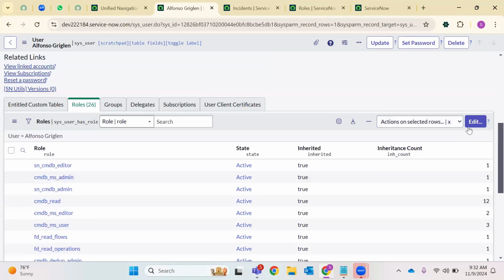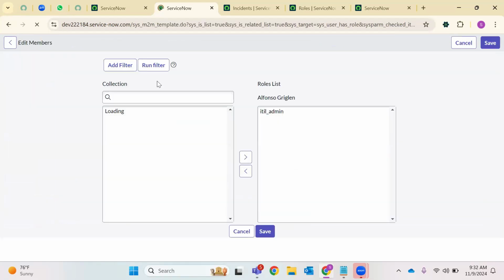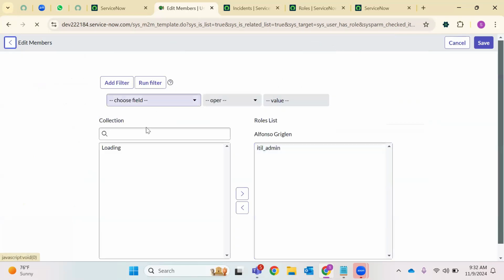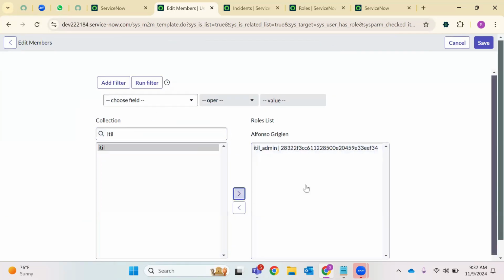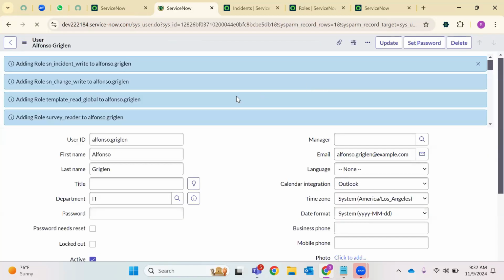Now what I'm going to do, I'll also add the ITIL role. Save it. ITIL admin group added into the remaining all projects.